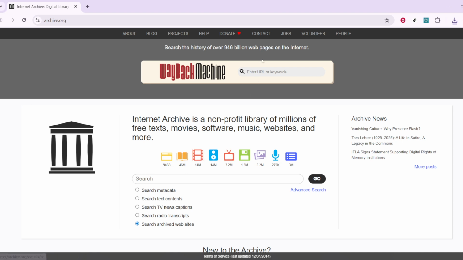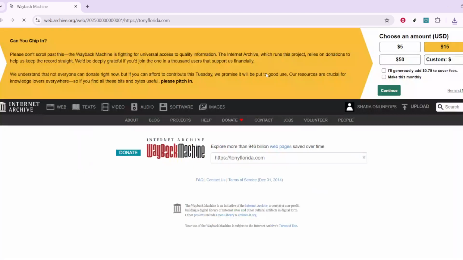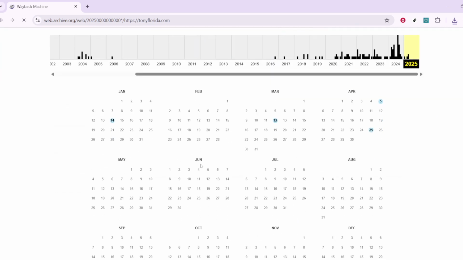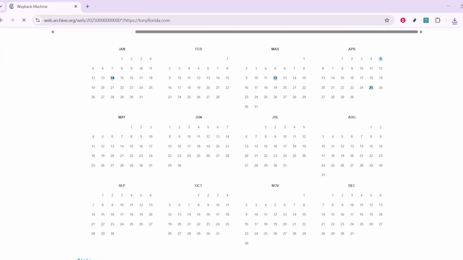For this example, let's say you want to recover images from the website tonyflorida.com. Type the URL https://tonyflorida.com into the search bar and press Enter, or click the Browse History button to initiate the search. The Wayback Machine will present you with a timeline showcasing the years for which it has archives of the website. Click on the URL listed below the search bar to view the captured pages for that particular website.